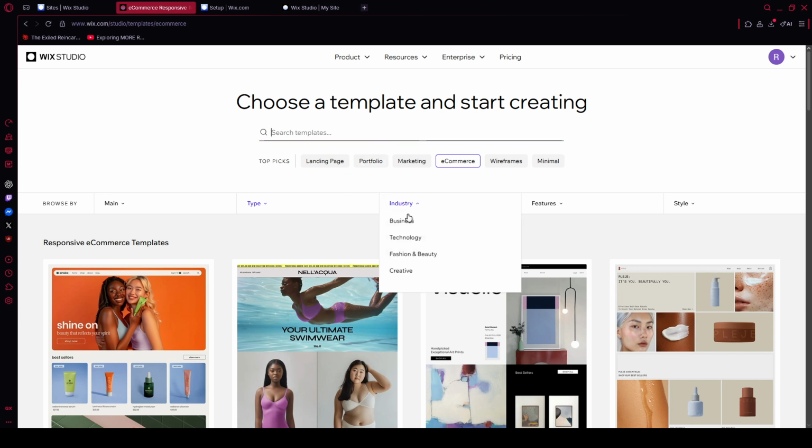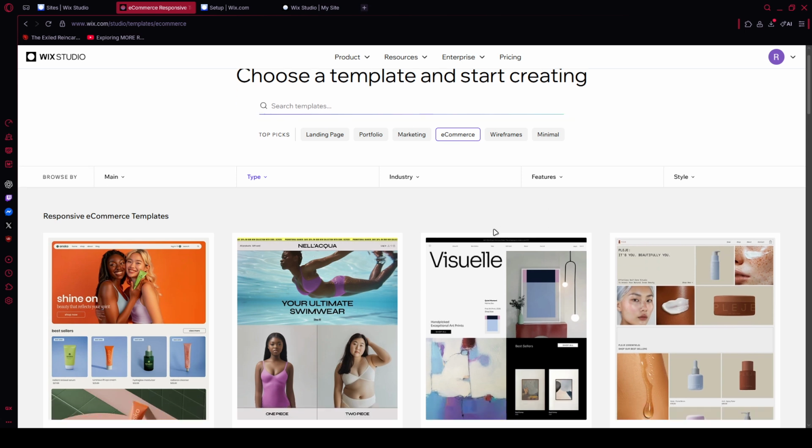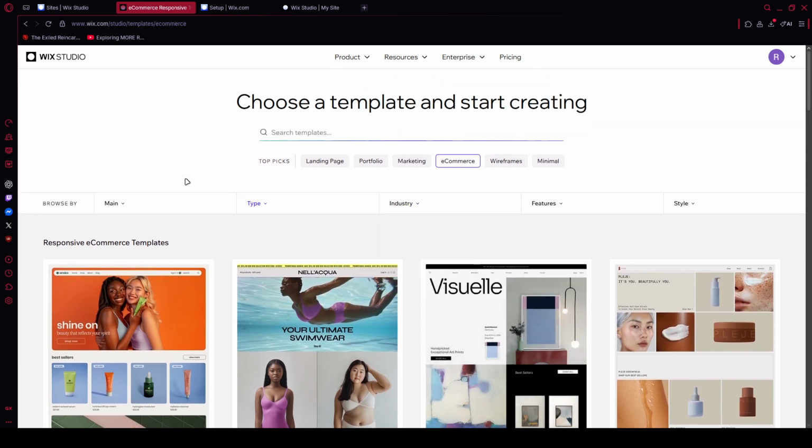If the structure and layout feel right for your content, click Edit this site to open it in the Wix editor. Focus on the layout and features you need. You can change colors, fonts, and images later.